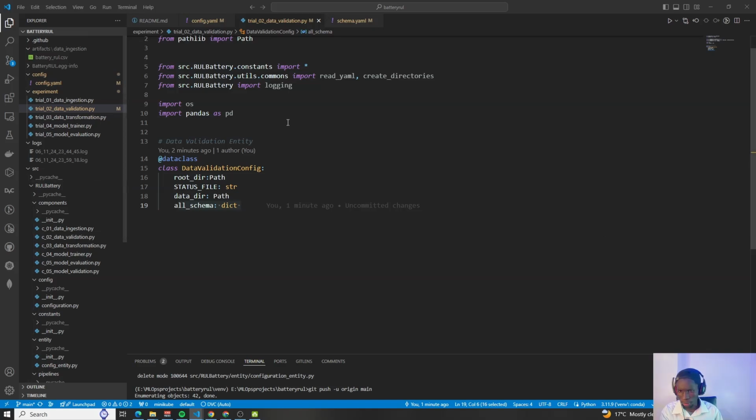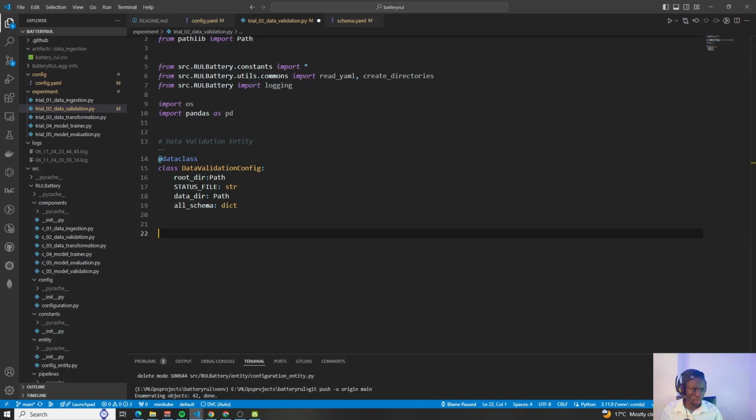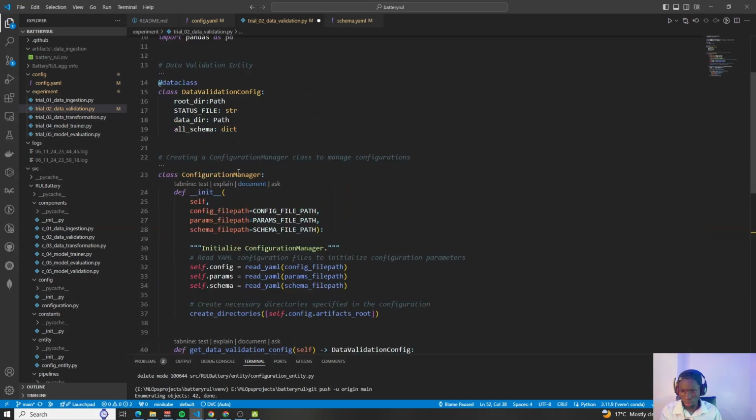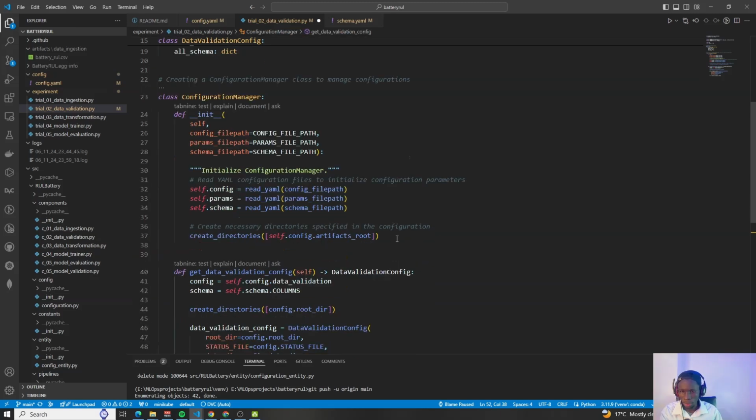Then we have our data validation. So we need to set up our configuration manager, the data validation manager. I'm just going to copy the configuration manager and see what it does. So this is the configuration manager. This is what we saw earlier.